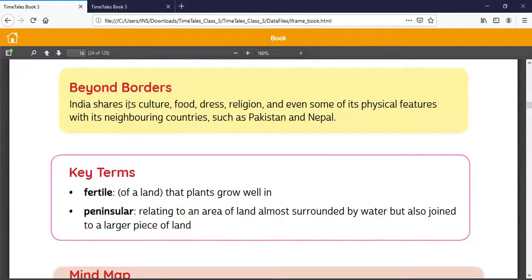India shares its culture, food, dress, religion, and even some of its physical features with its neighboring countries like Pakistan and Nepal. Yes, because we are neighbors to some other countries, so whatever we have in our country, when we go out and come from other places, we share our culture, religions, and everything.